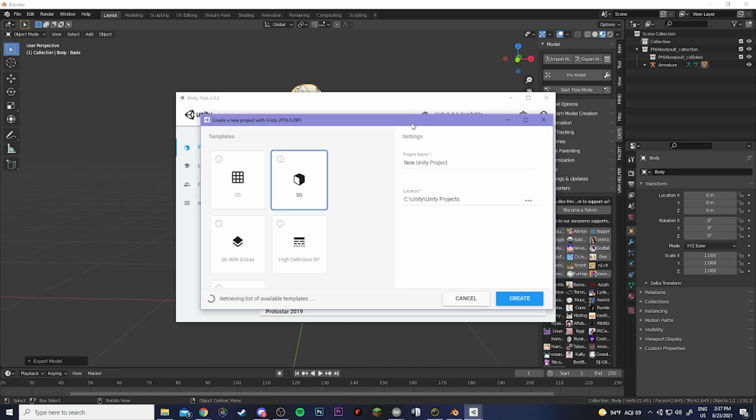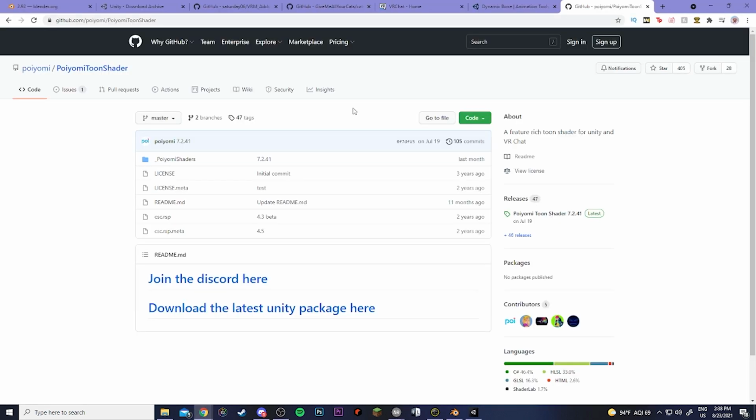All right, and now we're going to make a new Unity project with the 2019.4.29f1 version, and just label that whatever you want it to be. And finally, you're going to want your shader of choice. I'm going to be using Poiyomi Toon shader, seeing as it is the most popular.